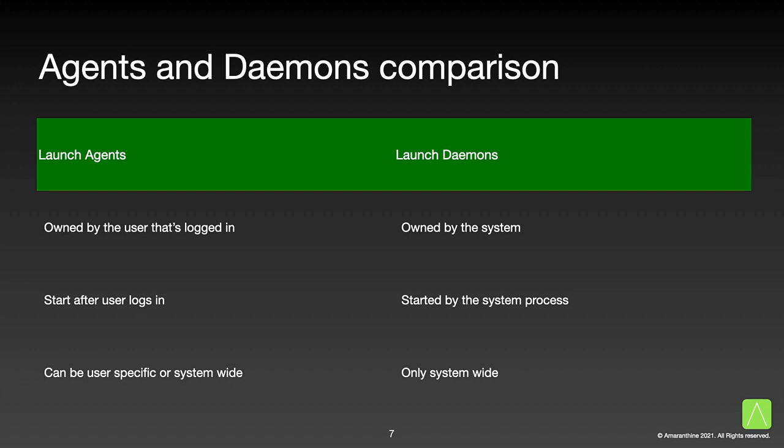Another difference is the fact that launch daemons are always system-wide, whereas launch agents can be either system-wide or applicable to a specific user account only. Now, these differences are important. They will help you decide whether your solution needs to be implemented as a launch daemon or as a launch agent. So how do we create those? Let's have a look.